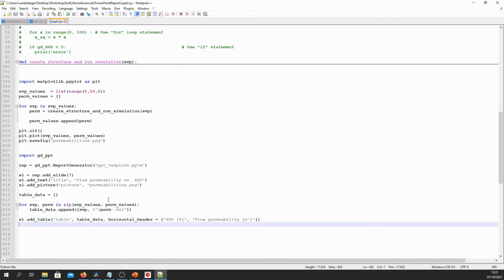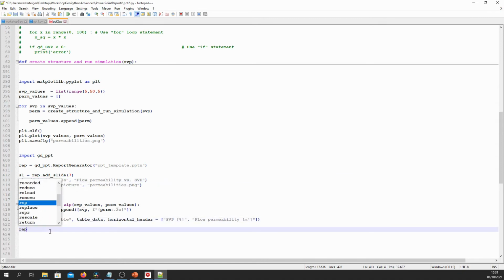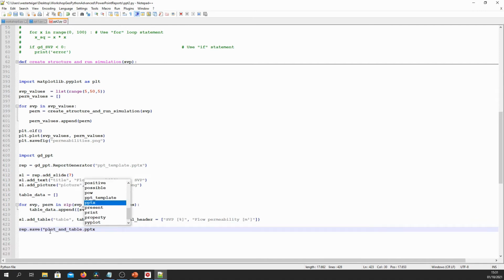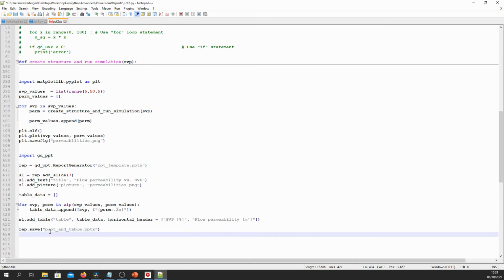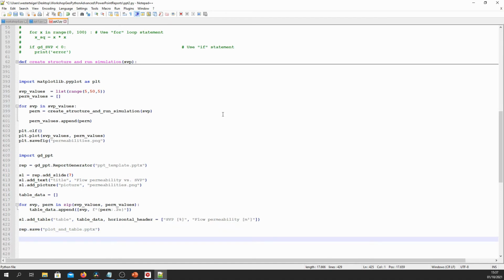Now our slide is complete. We have replaced the 3 placeholders, the title, the picture, and the table. And now we can save our presentation. Again, it's just a single slide in this presentation, but of course it can be easily extended. So we save this as, let's say, plot and table.pptx. Now let's hope we don't have any typos and save this file.